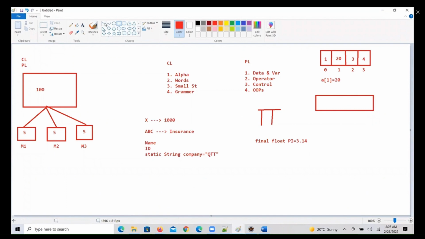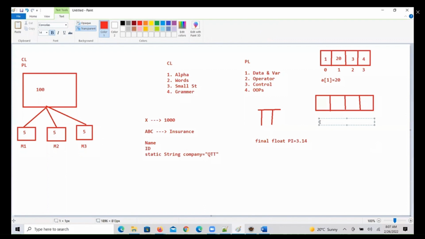First, we define and we initialize. Now, we initialize but we are not defined. We are going to use index. For example, a of 2 equal to 50. That 50 is going to be stored in the third block, right? Why? Because index starts from 0.